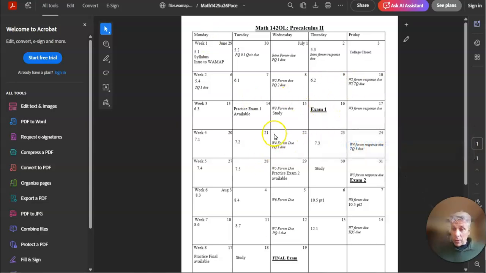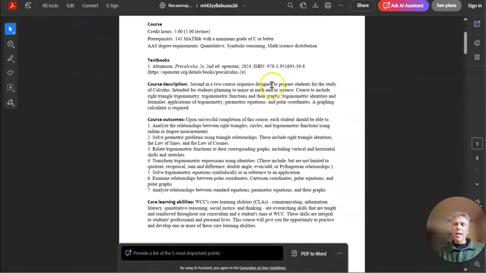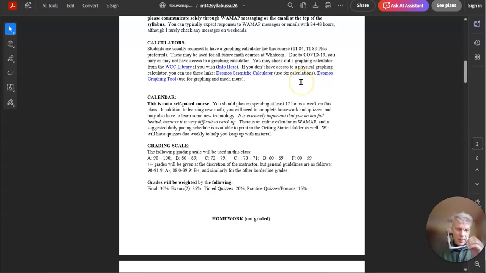And anyways, print this. Let's take a peek at the syllabus. As I look at the syllabus, a lot of information here. You can look at it at your leisure. I want to point out a couple of things. The calendar, like I said, print it out. It's not self-paced. Things are due. They have due dates.